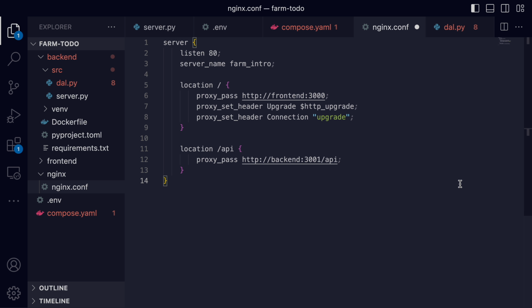And then we have the port mapping, the API routing, the WebSocket support. So this is basically going to allow us, Nginx is going to allow us to serve both the front end and back end applications from a single domain and port. And in the context of our Docker Compose setup, this Nginx container acts as the entry point for all web traffic and routes requests to either the front end or back end service as appropriate.